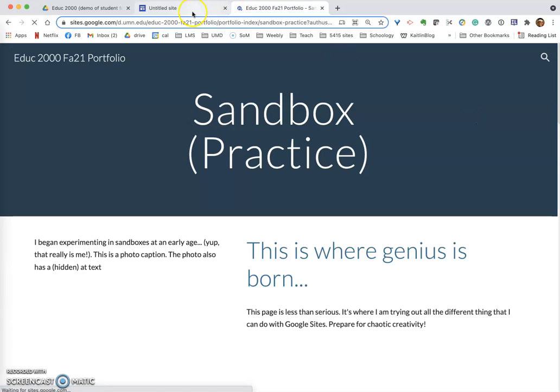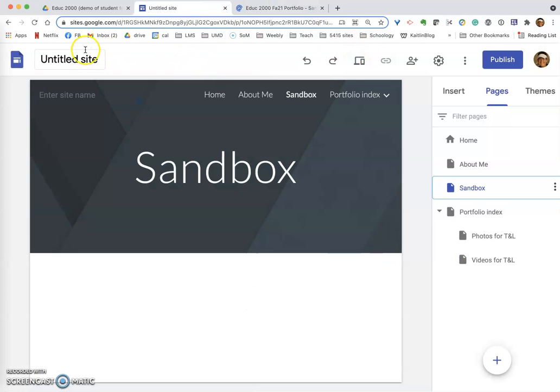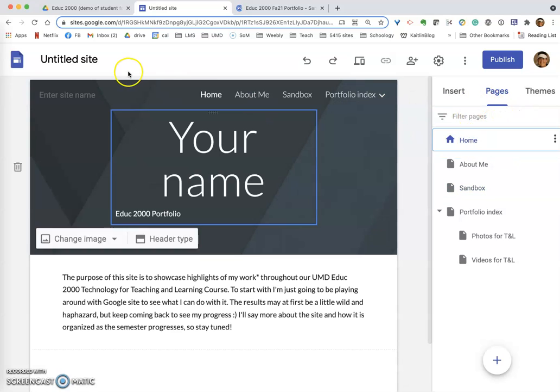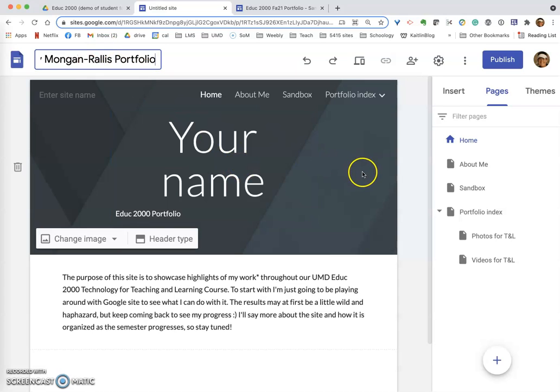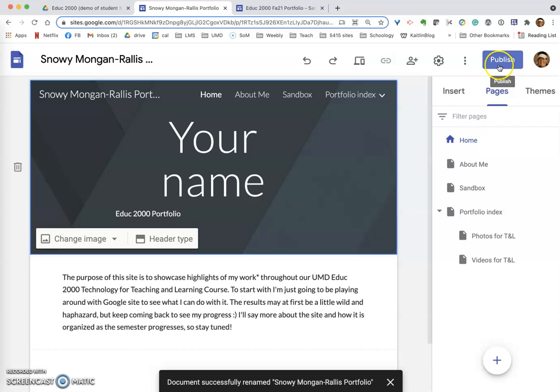All right, last thing you need to do is to give your site a name. Let's go to our home page, and you will call this sort of your name portfolio site. So let's go and say, if this is Snowy Mongan-Rallis, that's my dog, grand dog, portfolio. Okay, so we've got a name there, and we're going to hit publish.